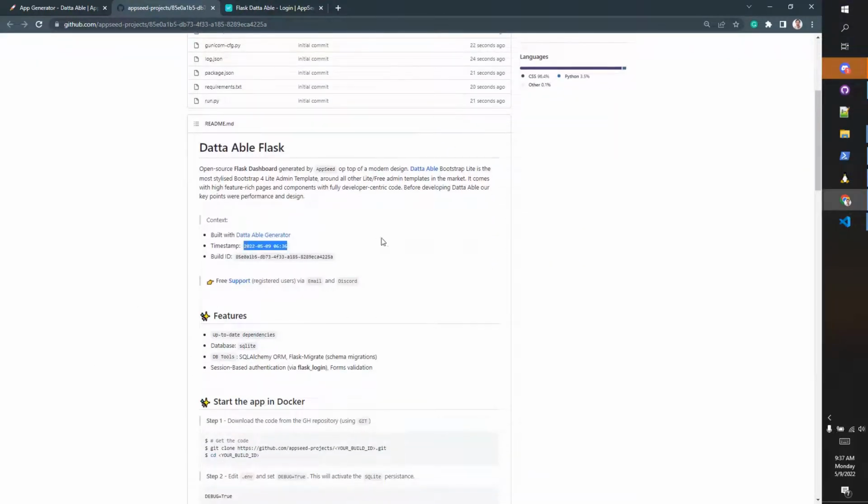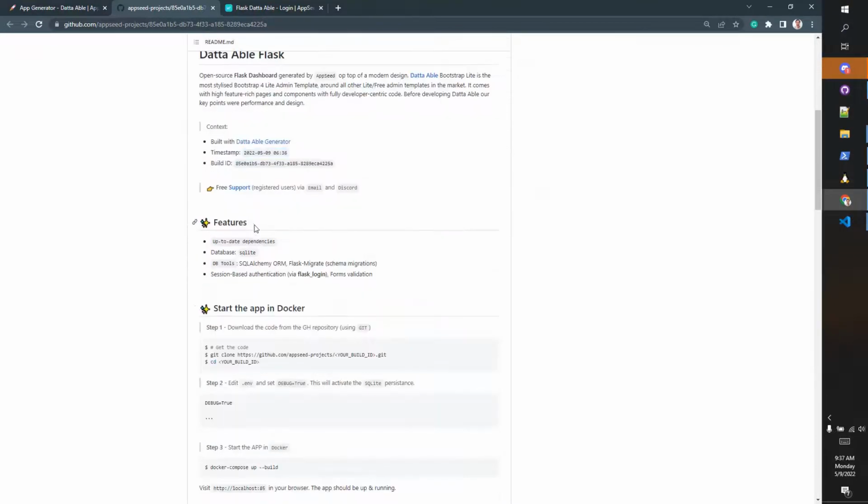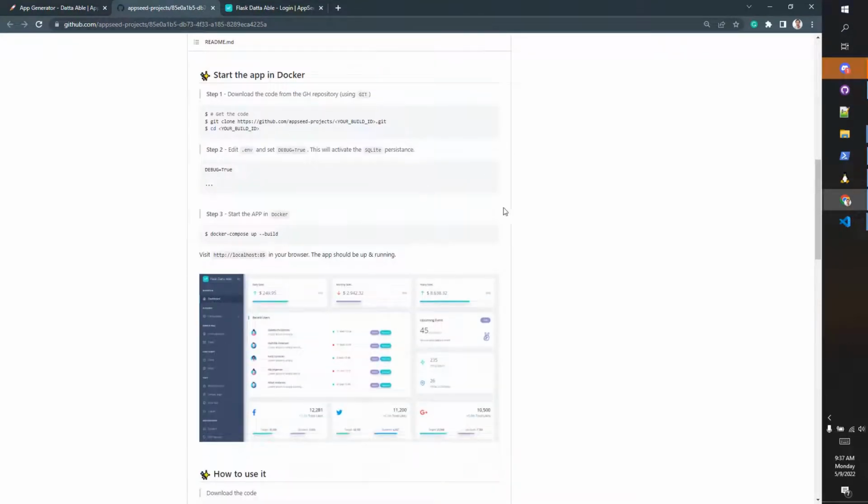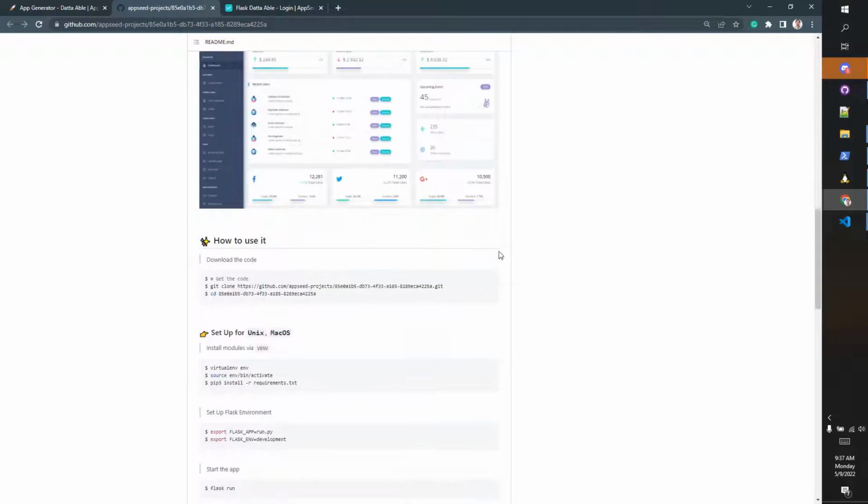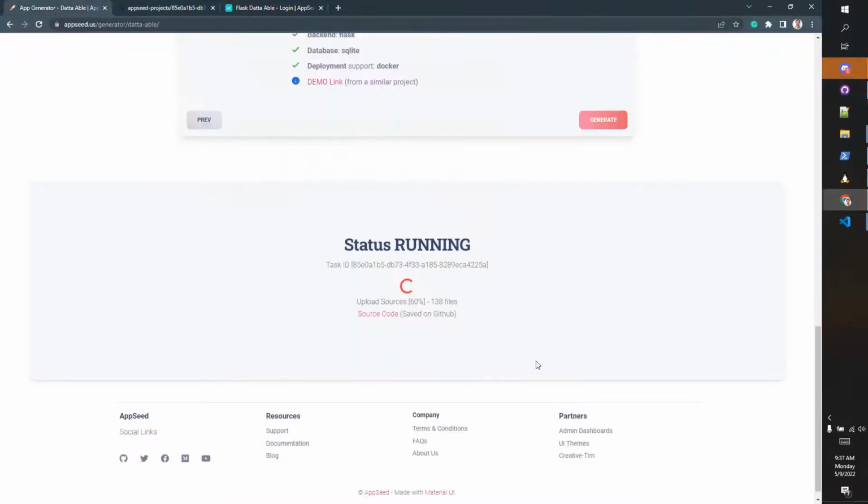So we have here the timestamp, all the features, and all the instructions on how to use and build the code. Right now the process is not finished yet. We need to wait. Usually a project is generated in around 1 minute. It's not much, and most of the time is taken by uploading the sources to GitHub.